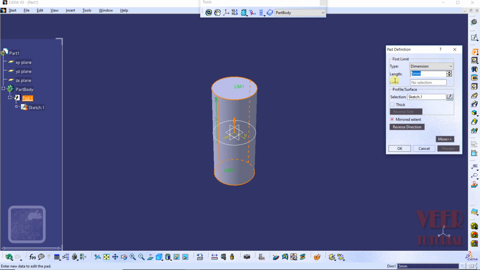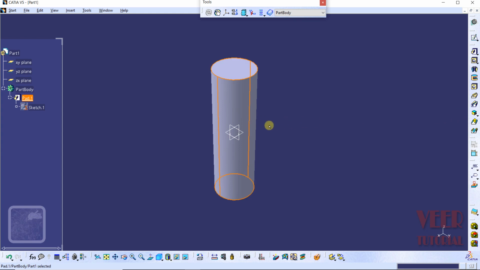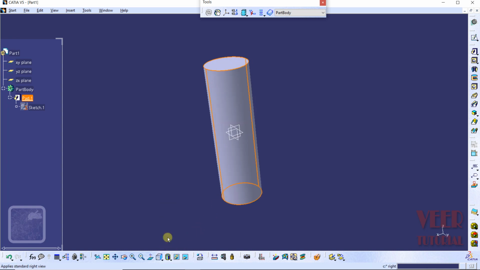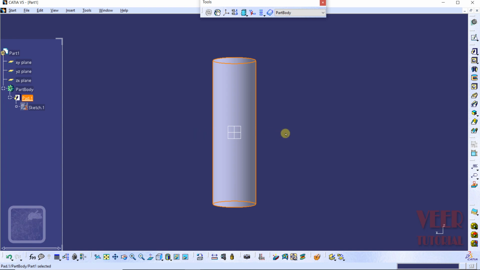I insert a value, suppose I take the value 7, press enter. Now we can see the pad value has increased. To have a better view, I select the right view. Now we can see the datum planes are at the middle and the pad is going upward and downward. So in this way we can create the mirror pad.